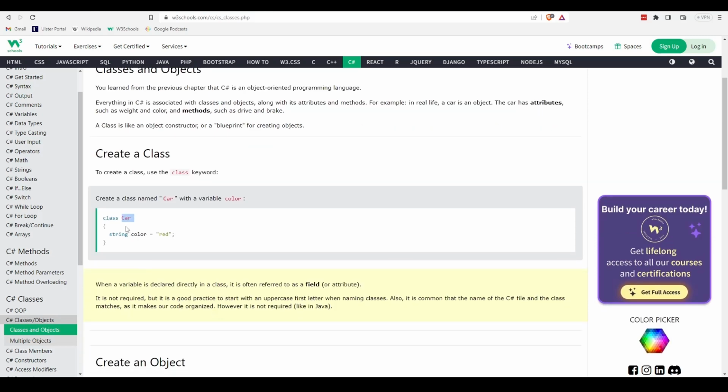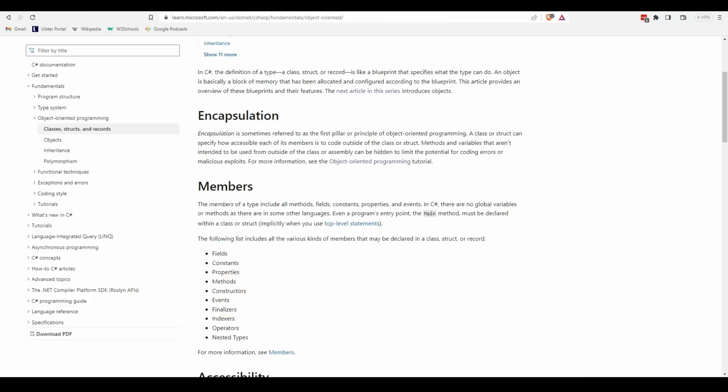So if this was a class Person, then an attribute could be their name, their age, or their height. This is simple enough. We can declare a class and everything inside the curly braces, and then we can start to put in our members here, so different members like fields.